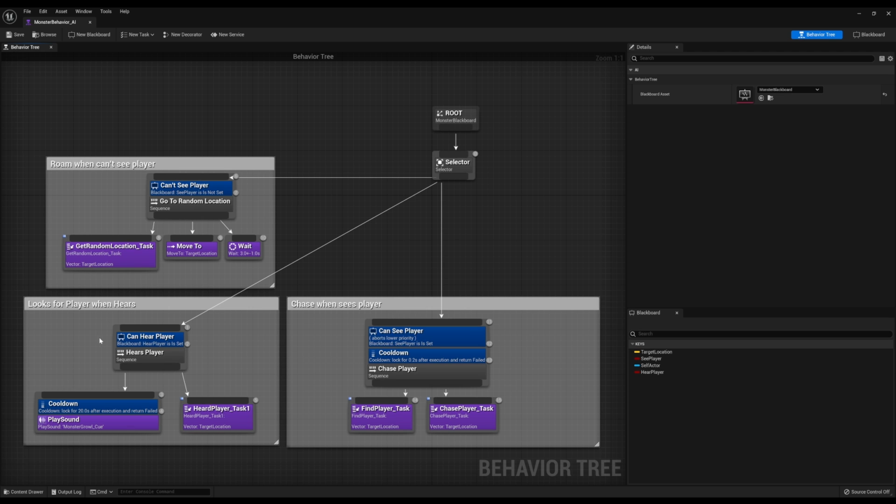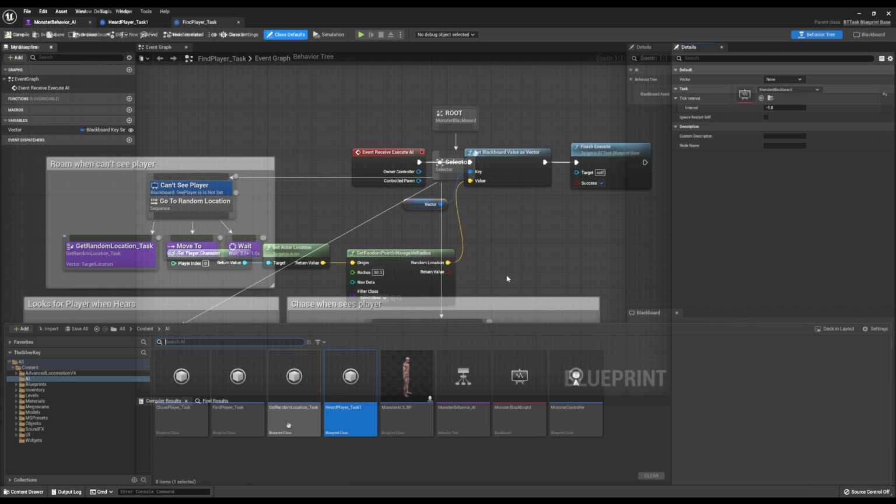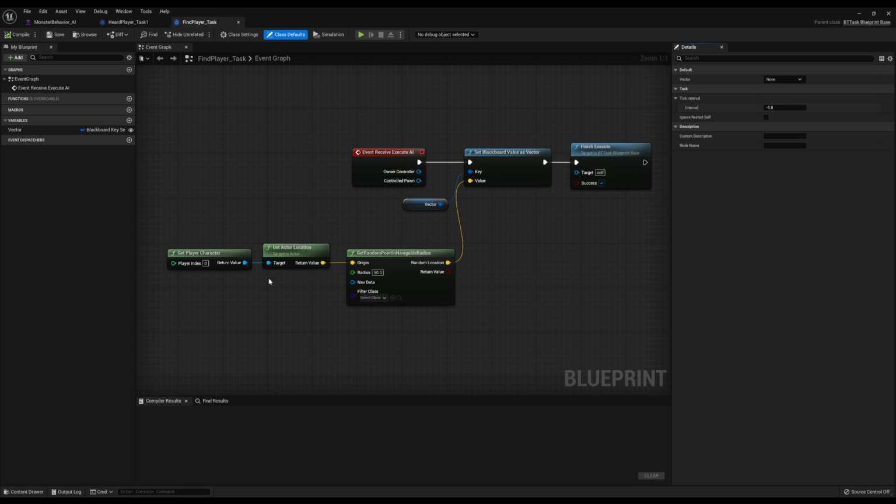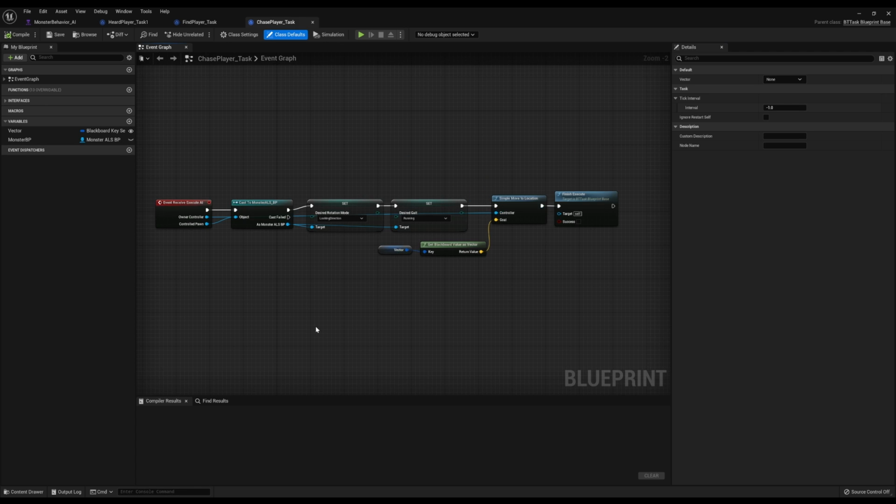Here, the next option is whether or not it can hear the player. When it does, I've chosen for it to play a sound, and then it will perform this task. If the monster could see the player, it would execute these two tasks. First, find the player, and then chase the player. The find player task would get the location of the player character, set that location, and then in the chase task, I would tell the monster to begin running rather than walking and go to the location of the player.